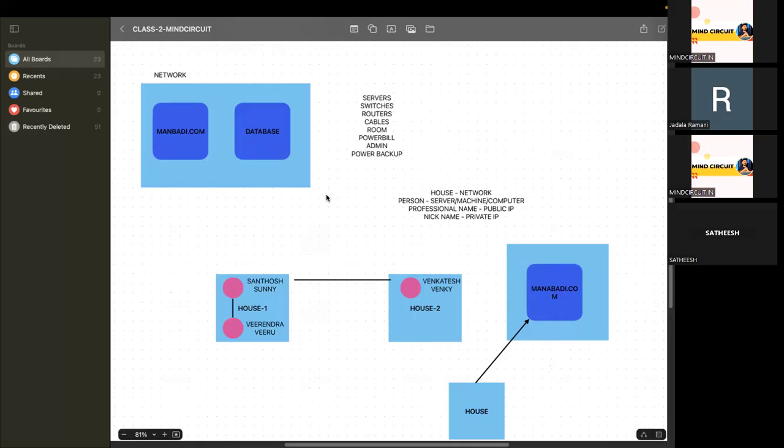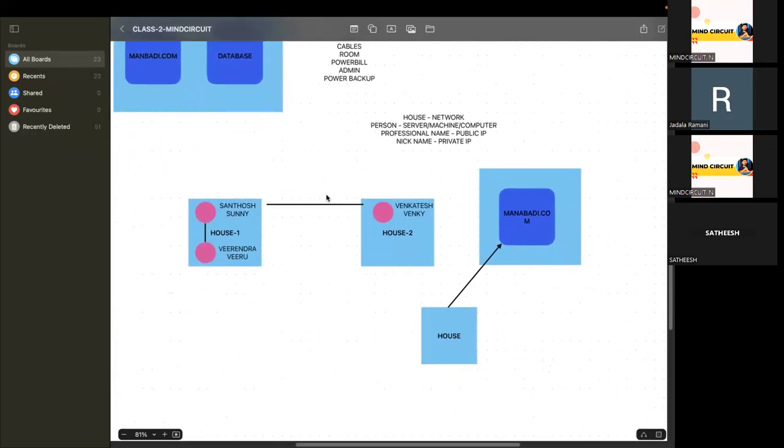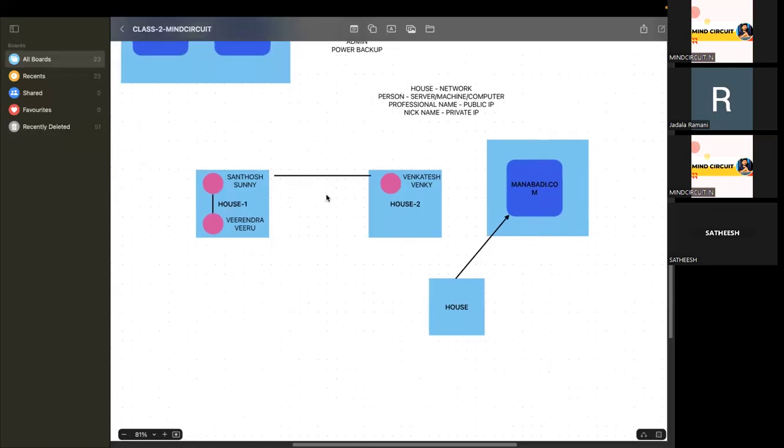So the same example we converted yesterday. House is nothing but a network. Here, house is nothing but a network. A person is nothing but a server. Professional name is nothing but public IP. Nickname is nothing but private IP.